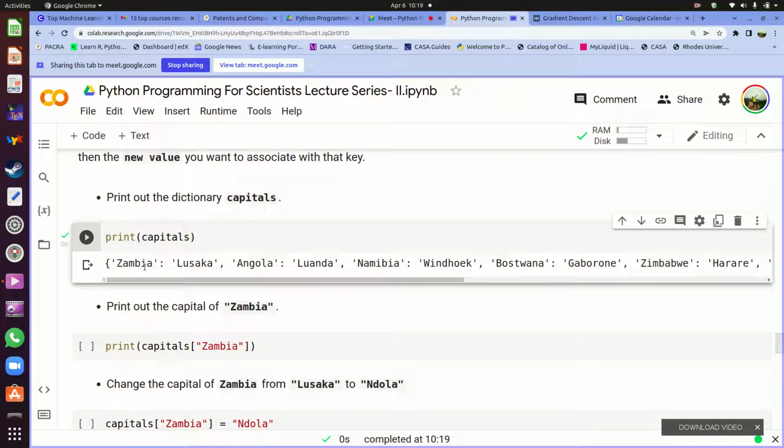The items in dictionaries come in the form of key value pairs, where the first item before the colon is a key. Then after the colon, you have a value. Then these key value pairs are separated by commas. So if you have a quick look, you see Angola, which is a key, Luanda is a value, Namibia key, Windhoek is a value, Botswana key, Gaborone is a value, and so on. These are basically capitals in our southern African region.